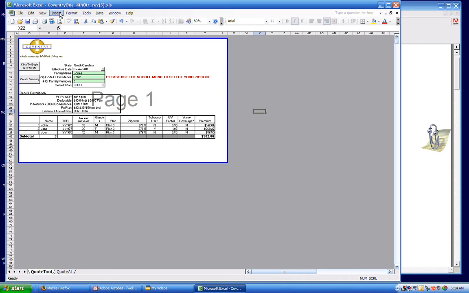Hope this answers all your questions for performing rate quotes with the Wellpath individual software.